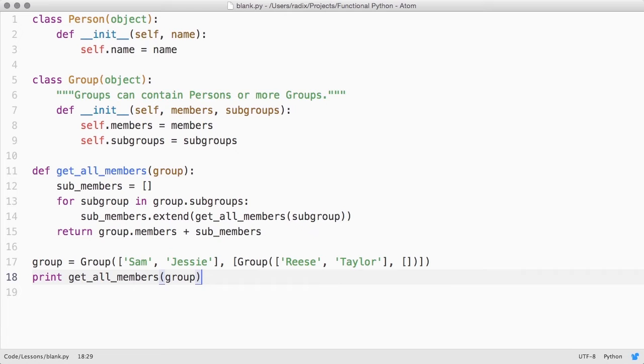The other part, where we combine the current element with the remaining elements, is pretty similar. The combination operation is when we concatenate the group's direct members with all the subgroup's members, which we've calculated recursively. That about covers it for the basics of recursion. Next, we'll explore some more patterns with higher order functions.